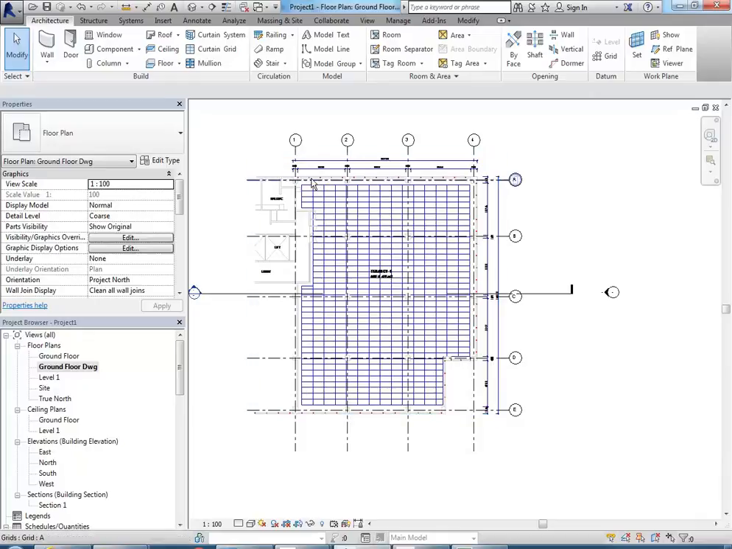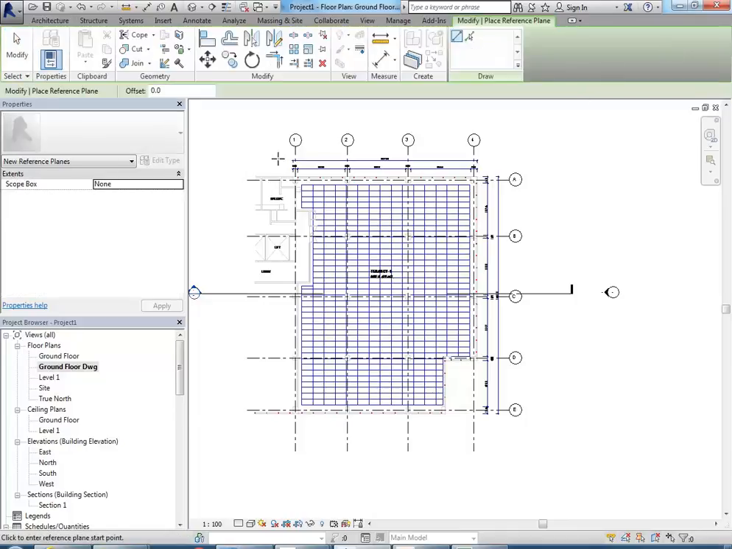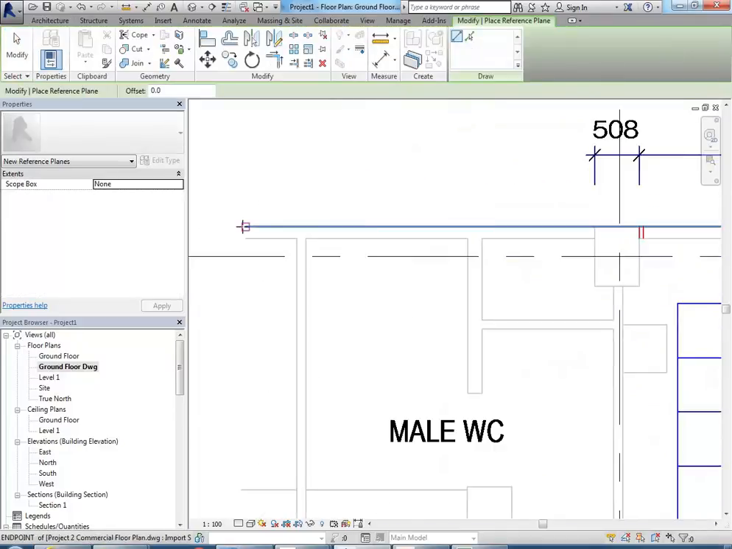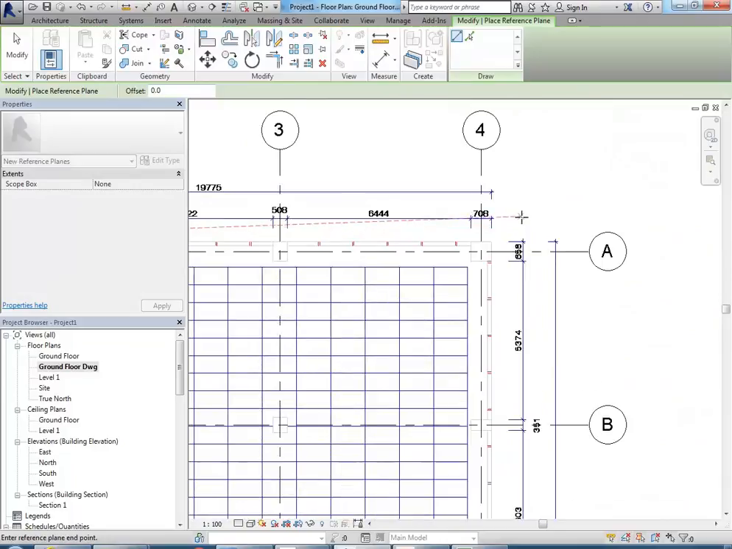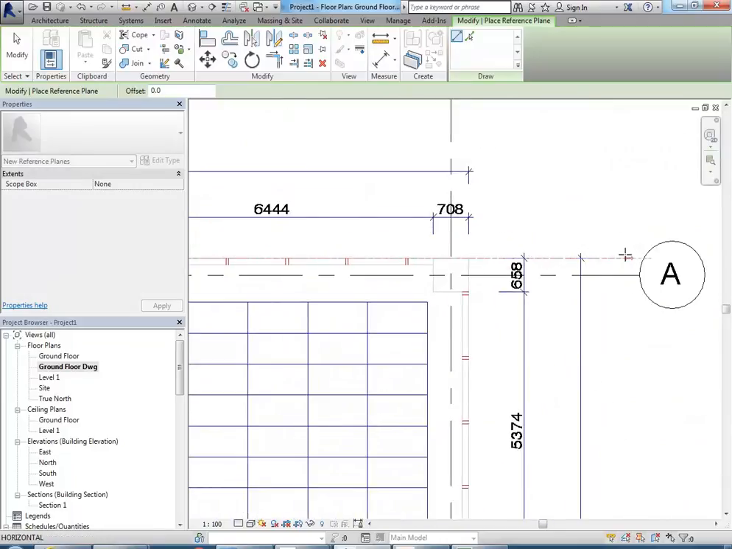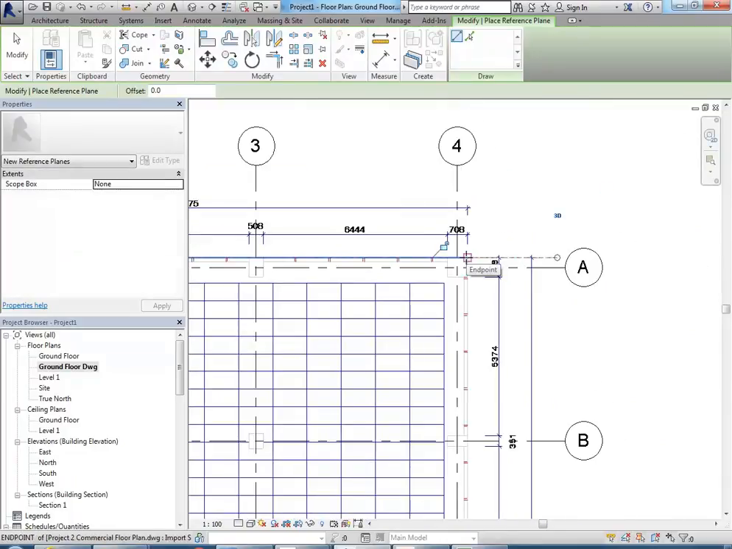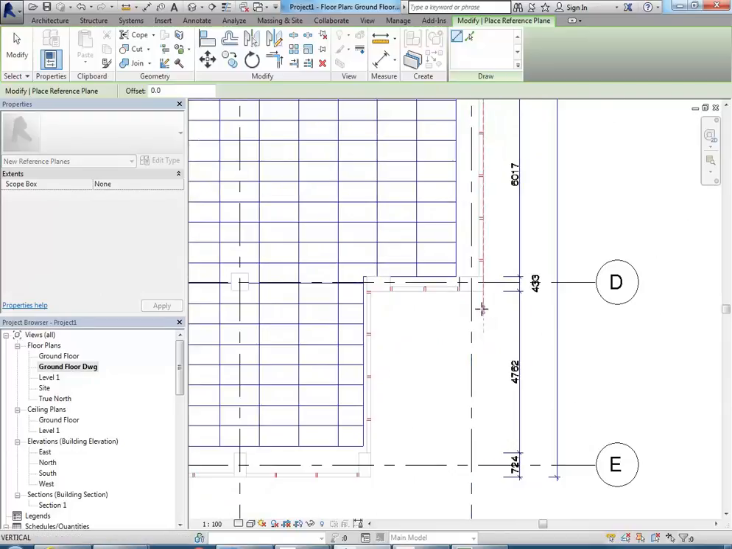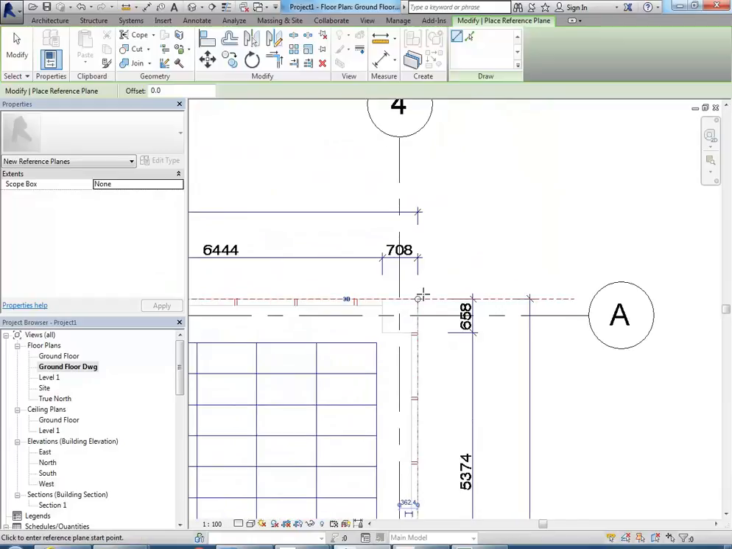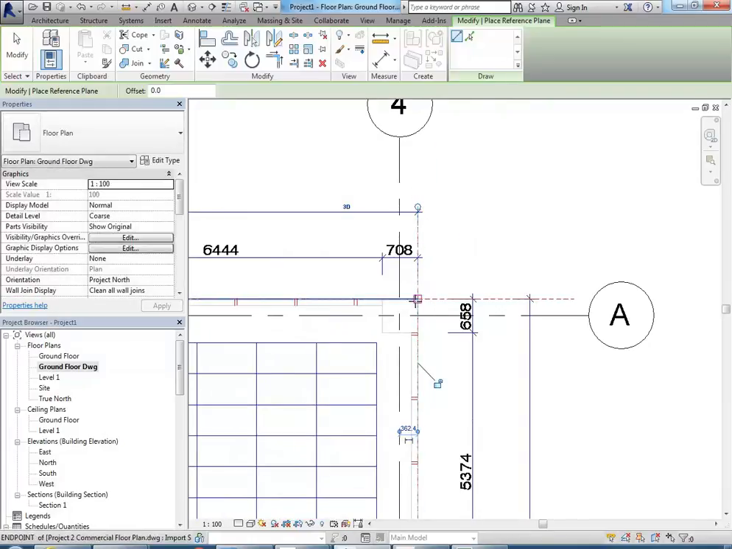So now I want to draw just a few more references in plan. So I'll use a reference plane for these. I'm going to draw over the outside edge of the building. So on each side I want to know where that exterior wall is. And where possible, extend the reference planes so that they cross at the corner.